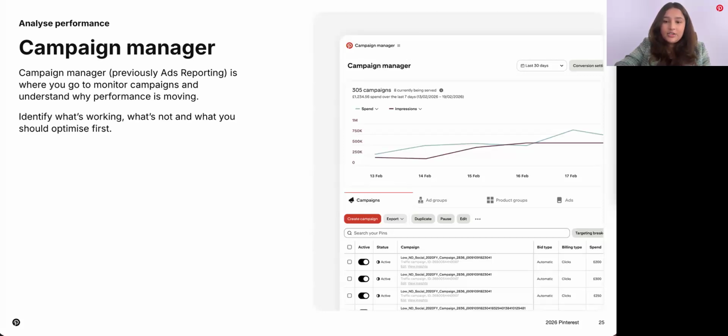As you can see in the screenshot, the interface is designed to give you two layers of insights. On top, you see a graph that provides a quick visual trend line, allowing you to instantly spot spikes or drops in performance over your selected time period. And below that, you see the detailed breakdown, where you have a granular table view. This allows you to toggle between campaigns, ad groups, and ad views to see specific metrics such as ad spend, results, and CPM side by side.